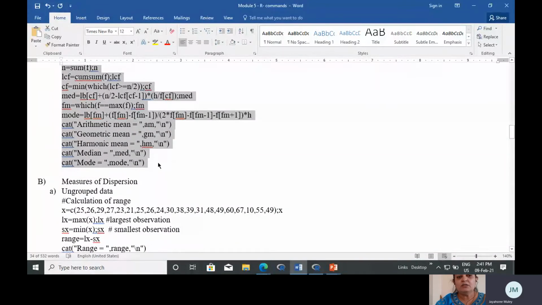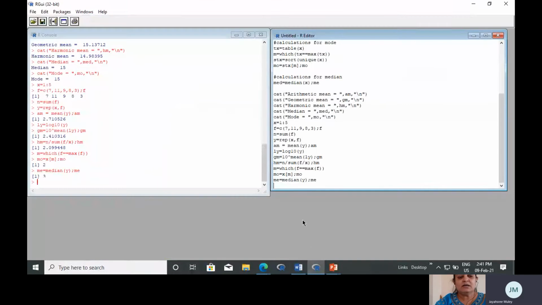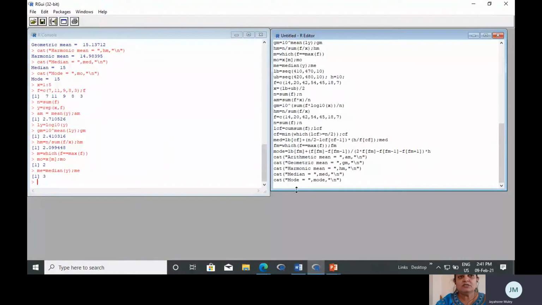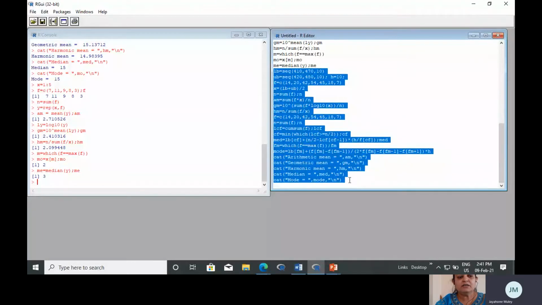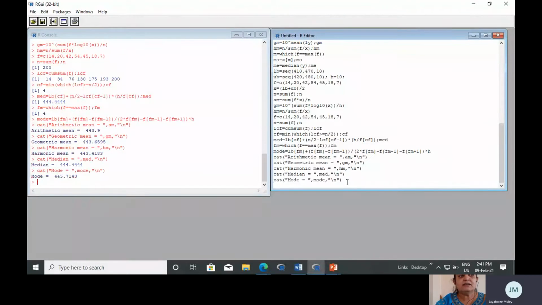Now we copy all the commands and run these commands in the R. So these are the commands. So from LB we have to run all the commands for the given data set. When we run all these commands in the data set, you observe that the sum of all frequencies is 200. Then here you will get the cumulative frequencies for all the observations.